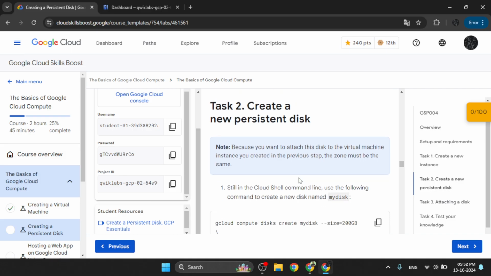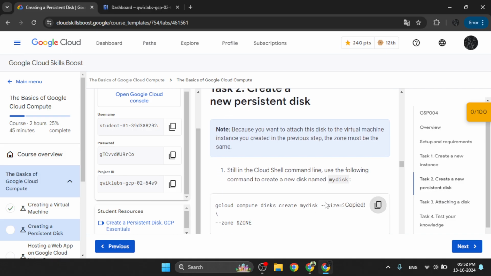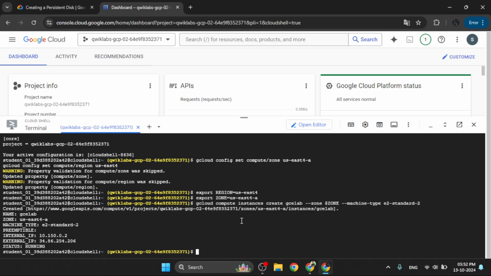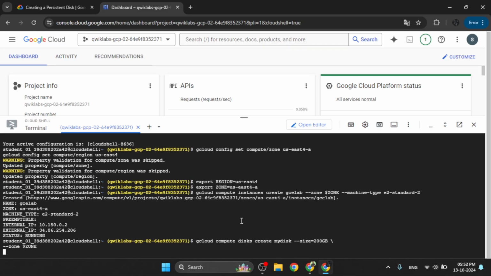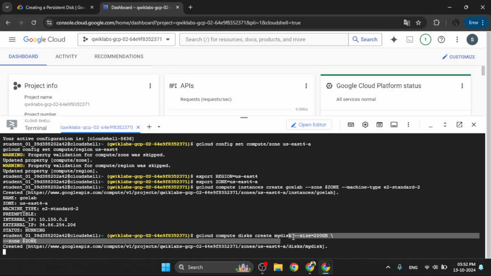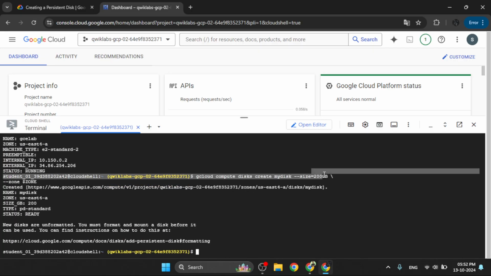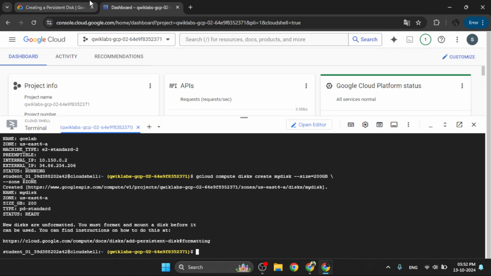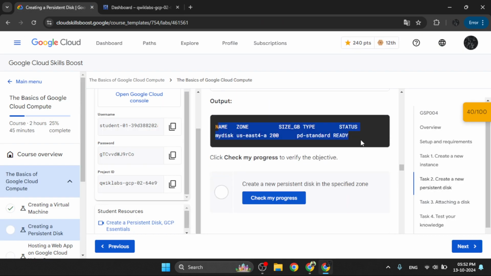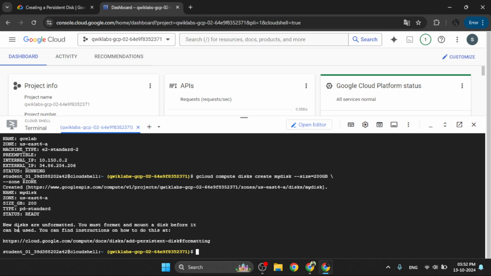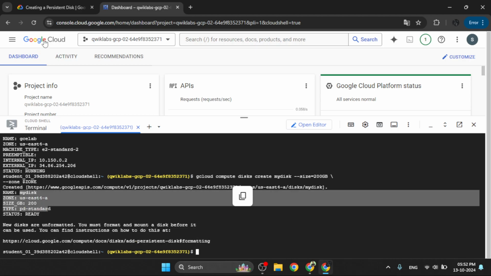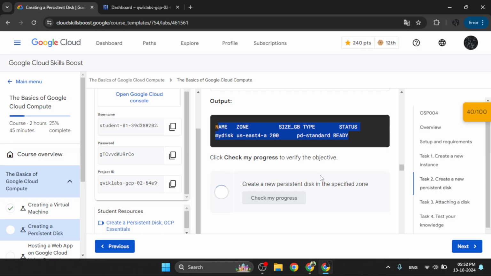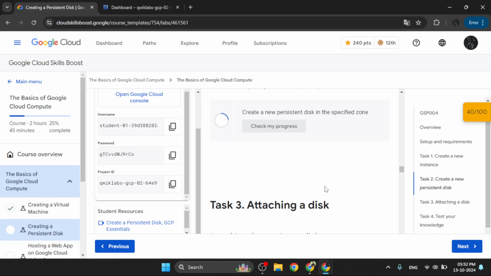Then come to task 2. Add the disk space of 200 GB. It will create a disk with 200 GB of space, and as you can see, it has been created. You can see this is the output and it pretty much matches with our output. So let us check my progress.